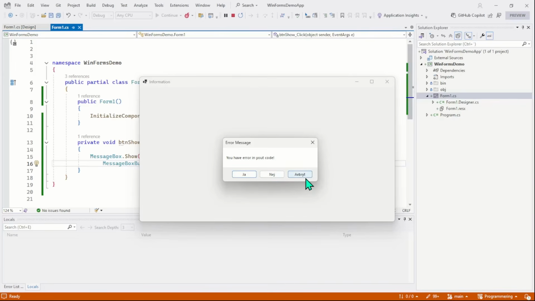The system language on my computer is Swedish. That's why you see this text. Ja means yes, nej means no, and avbryt means cancel. And how do we read the response or the user choice? We will also learn that.